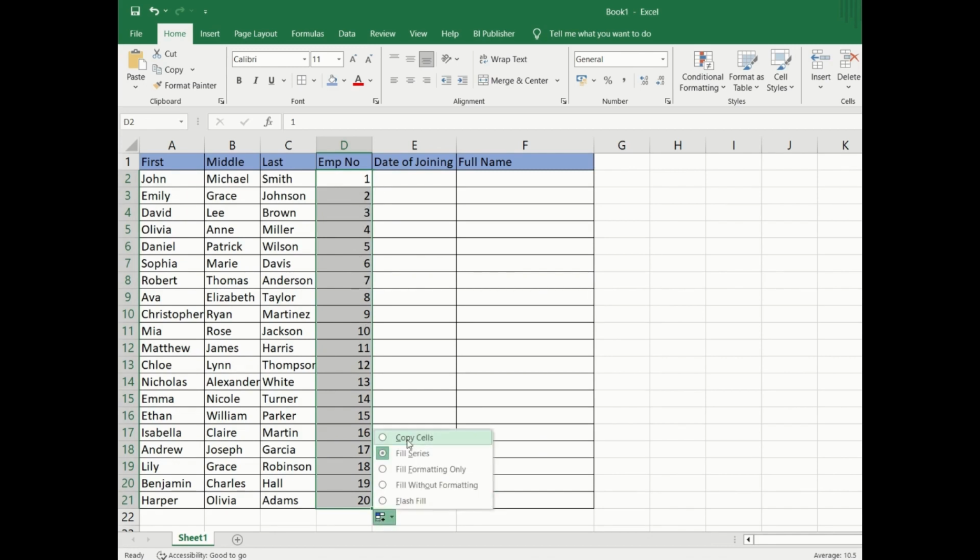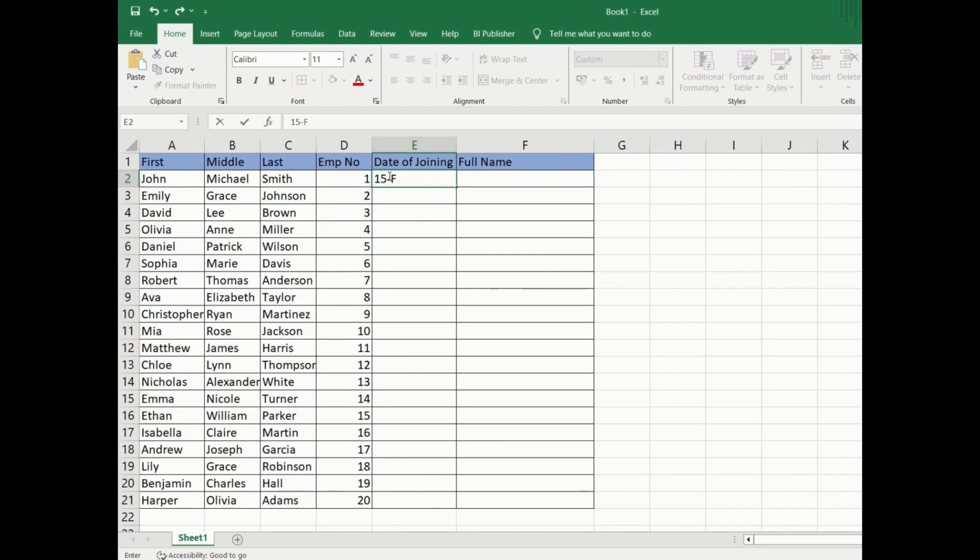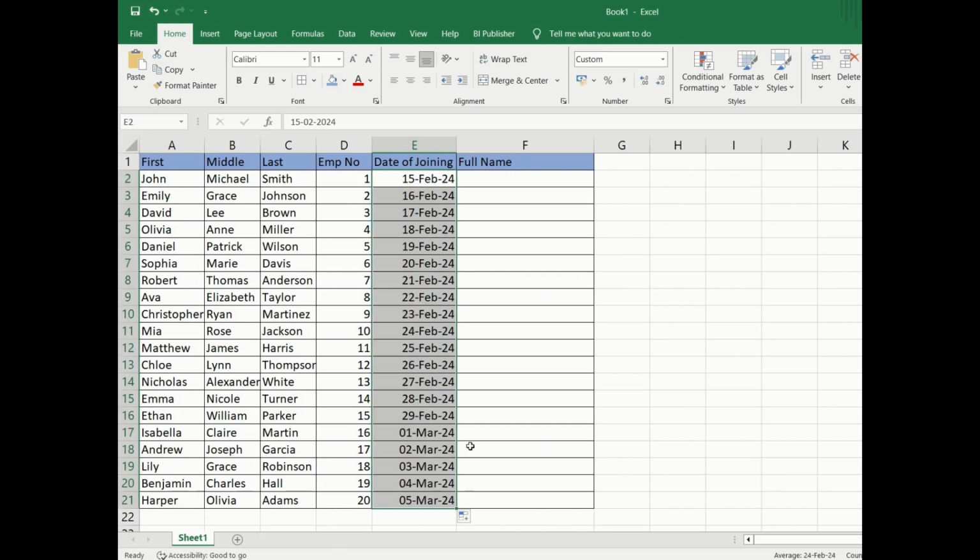You can fill the series, or you can even copy the numbers. So if I understand that all these employees have joined on the same date, I can put 15th Feb 2024, and I want to make sure that this has been copied for all the cells. So what I'll do, I'll just double click on the cell. Now right now it has filled with the series, but instead of that I'll select copy cells, and it will put everything the same for all the rows.